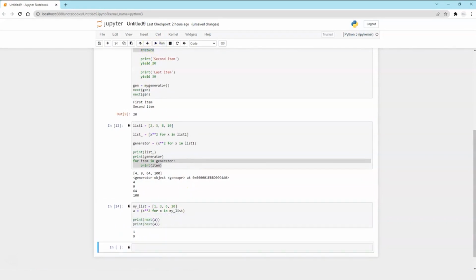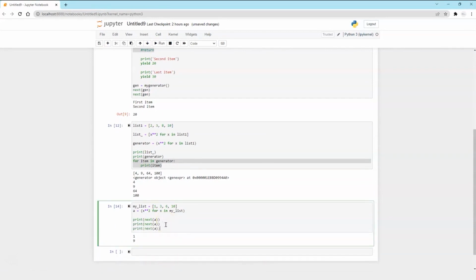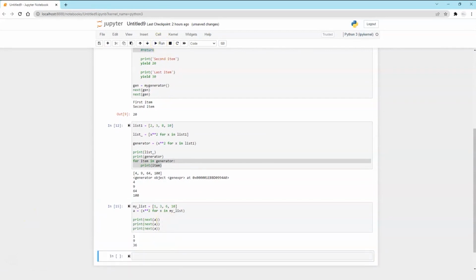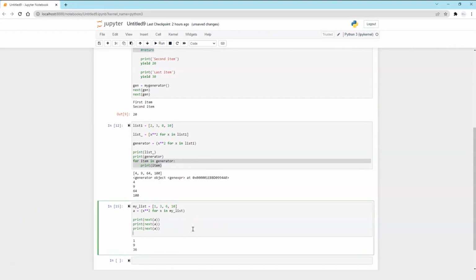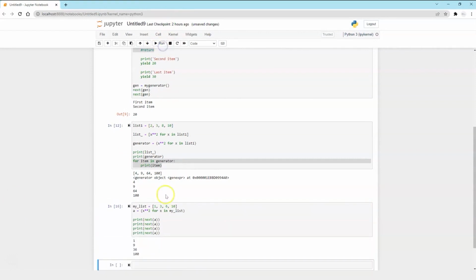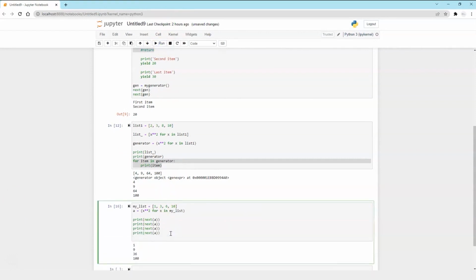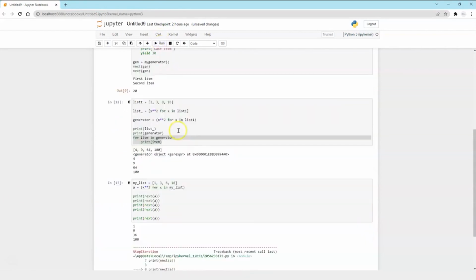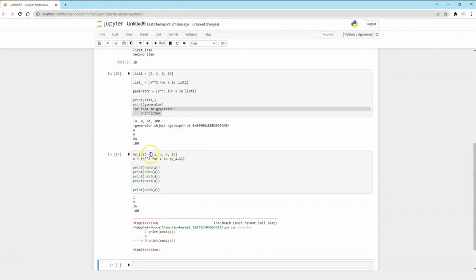Second output, third element output, fourth element output. Okay, I have 4. Now if I try to print again, I'm exceeding the length of the list, and I'm going to get a StopIteration exception, because I'm exceeding the length, right?